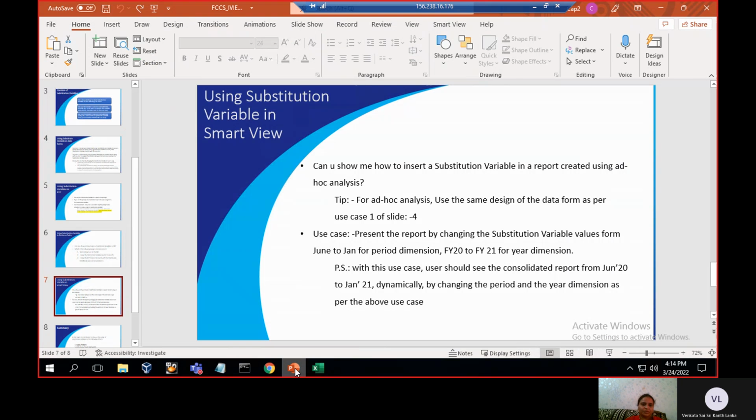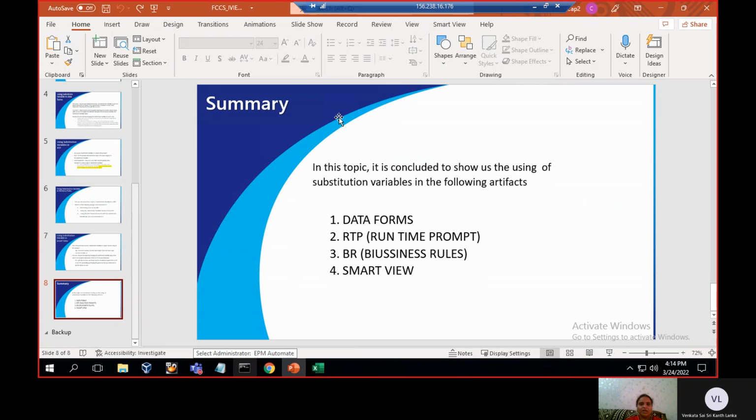Going to the PPT. So the summary is that this topic has shown us the theme of substitution variables, and how they take effect in the following artifacts: data forms, runtime prompts, business rules, and Smart View. That's it from my side, Venkat. My presentation is over now.